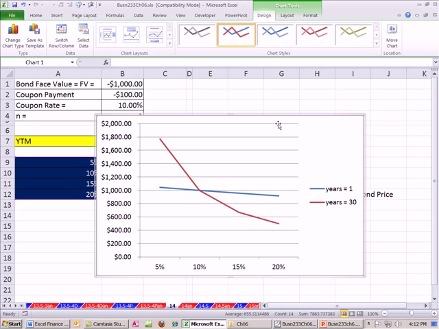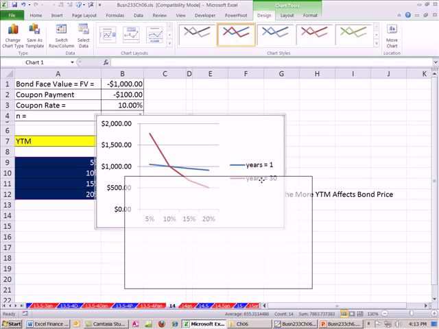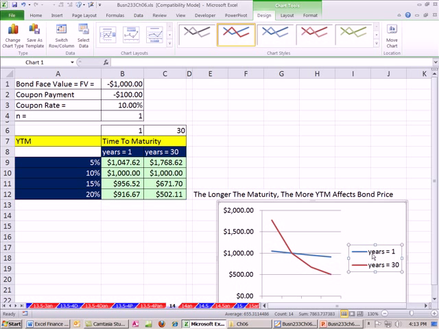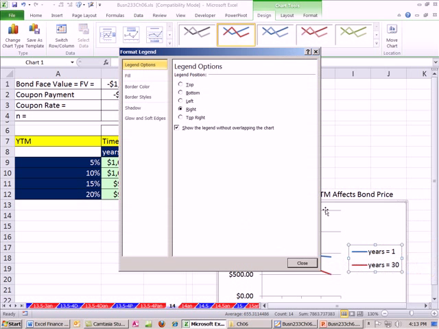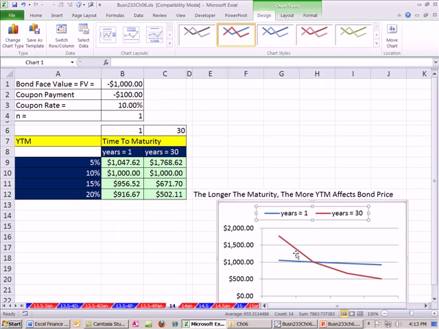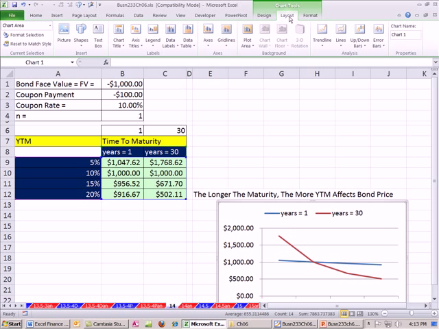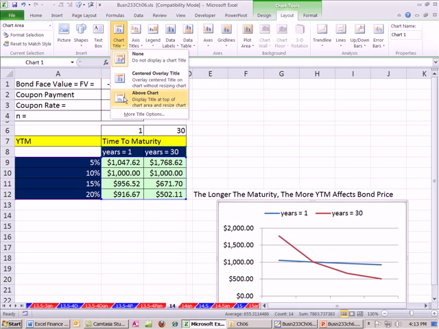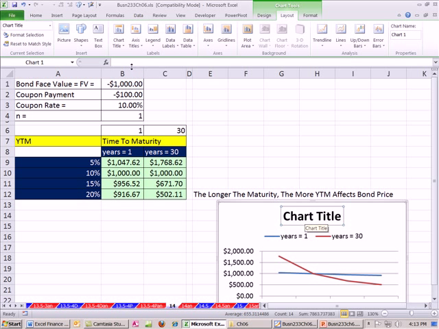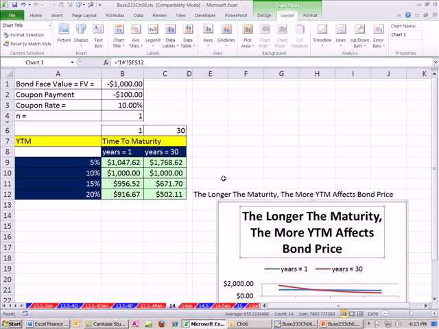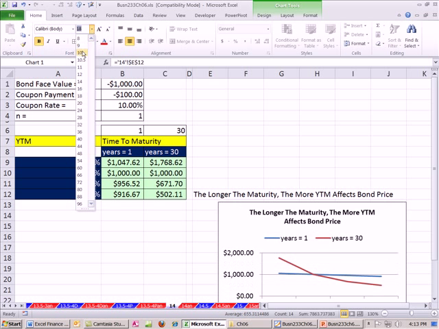Let's add some labels. I'm going to point to the edge, hold Shift, and then drag in to make it a little bit smaller. Drag it down here. I'm going to click on this, right-click Format Legend, and move it to the top. I would like a chart title, so I'm going to go out to Layout, Chart Title, and say Above. Immediately when it's selected, I'm going to come up to the formula bar and type an equal sign and click on that. Because here's what we're trying to illustrate here: the longer the maturity, the more the rate affects bond price. Now I'm going to change the font size over here to like 10.